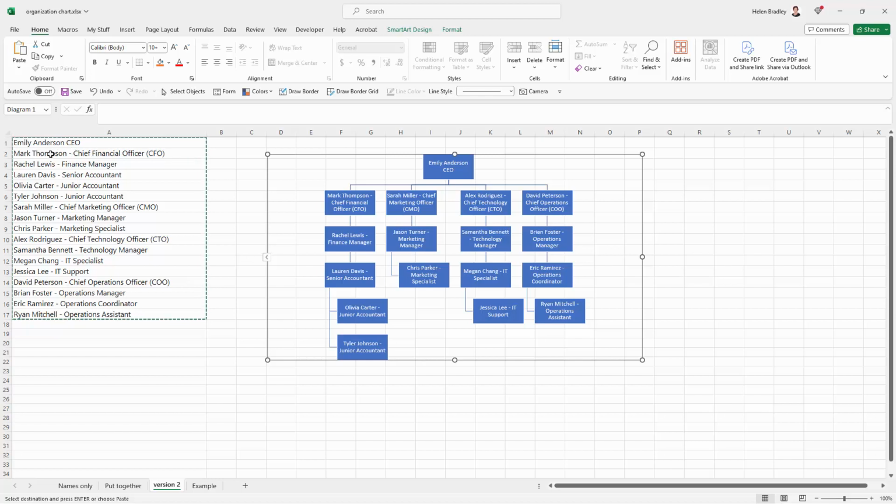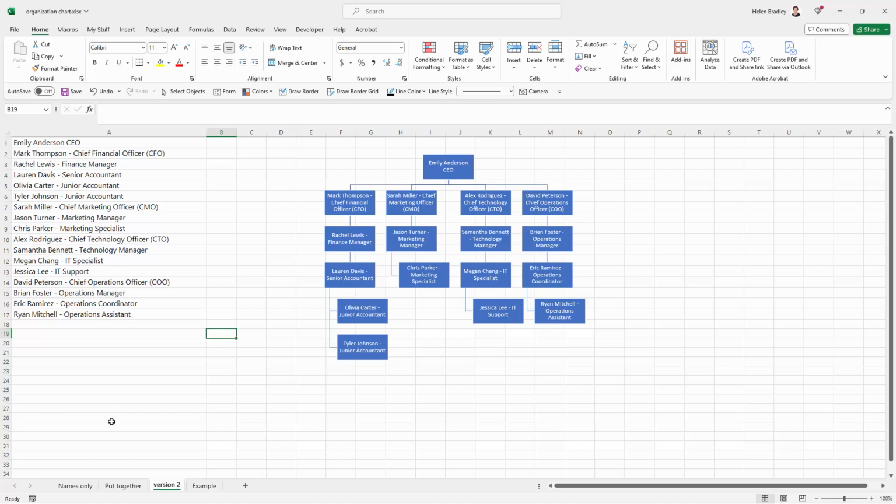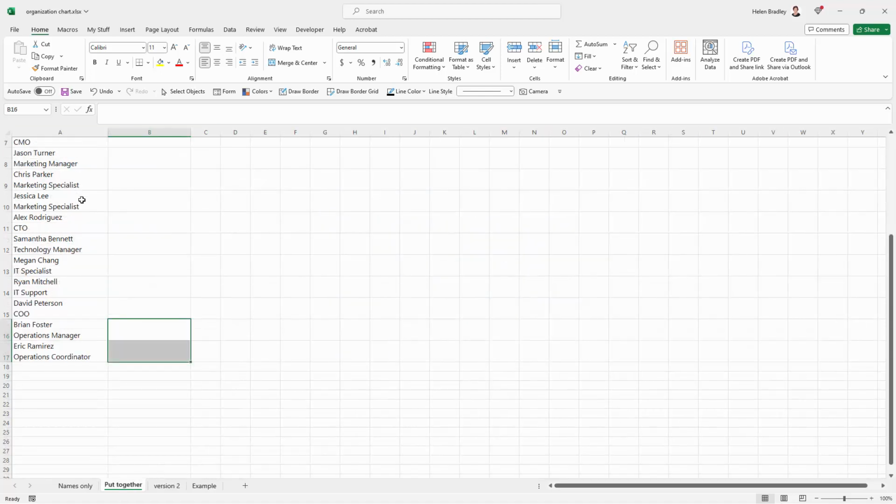Now because I added not only the person's name but also their position within the organization, you can see that these are all just popping in the right place in the chart. There is another way to arrange your data, so let's just have a look at this.